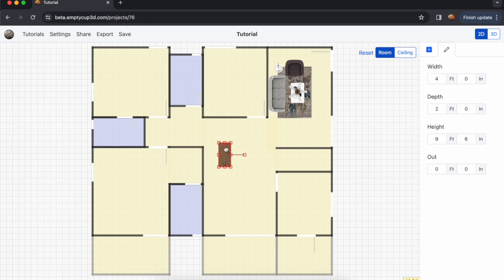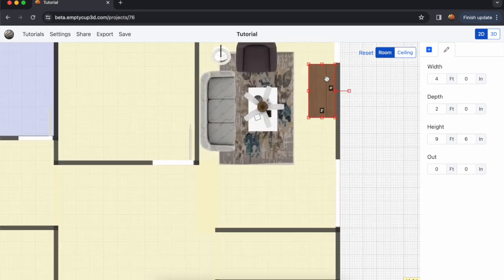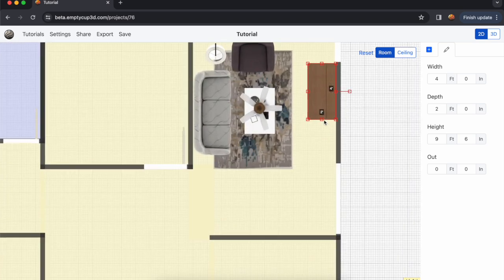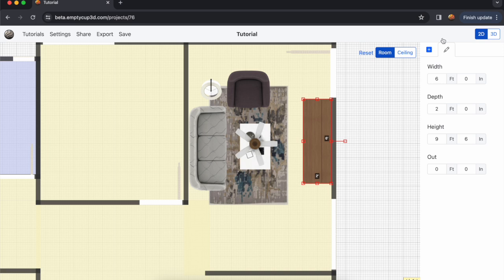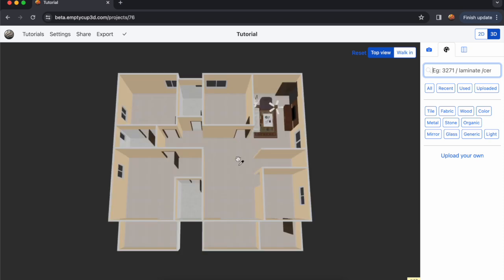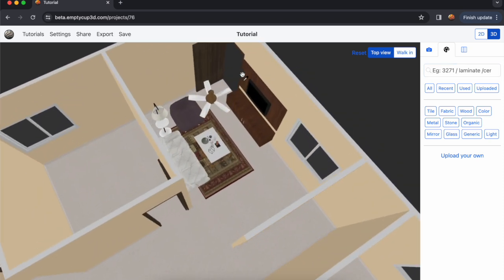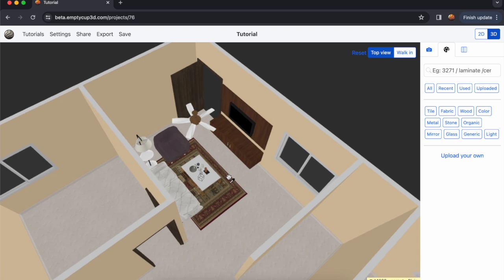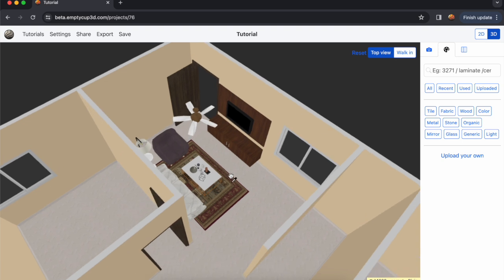So when you're adding a TV set, just note that this handle is basically the back of the woodwork and it needs to be towards the wall, right? So let's make this a 6-foot TV unit. We'll put it here. We can customize the design of this TV unit later. Initially, a default design will be automatically provided by the software. We'll look at how we can customize this design in a later video.